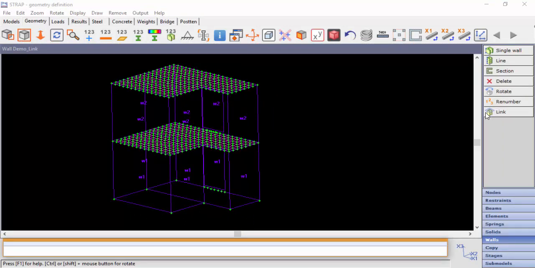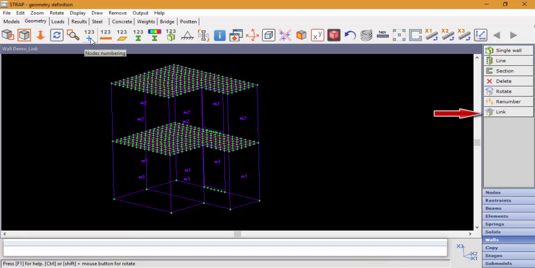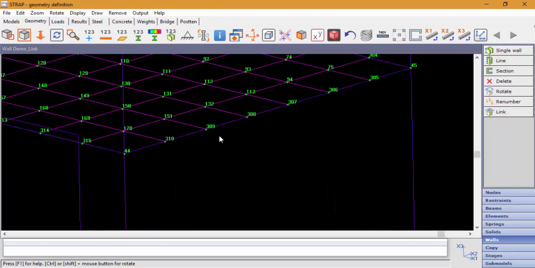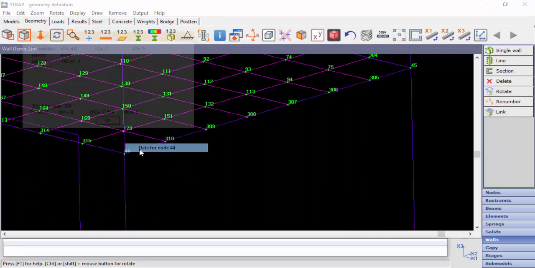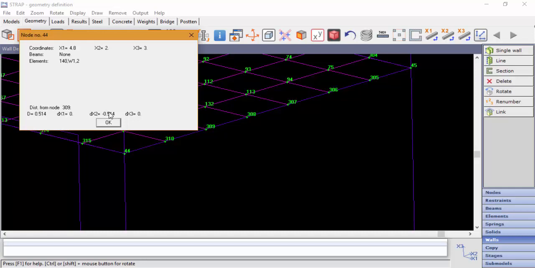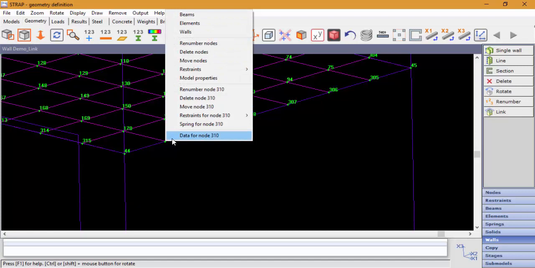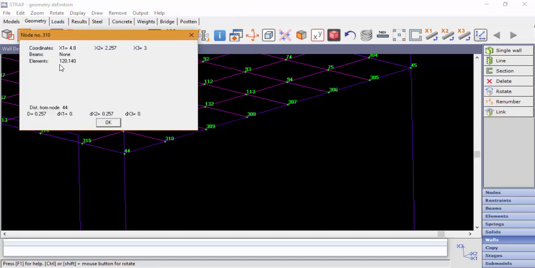Another command in the Walls submenu is Walls Link. This command will allow the user to link slab elements to the wall and to set the connection type. Let's see the following example. When we ask for data for node number 44, we can see that the node is connected to the wall and to one mesh element. When we ask for data for node number 310, we can see that it's not connected to the wall, it's just connected to the mesh elements.